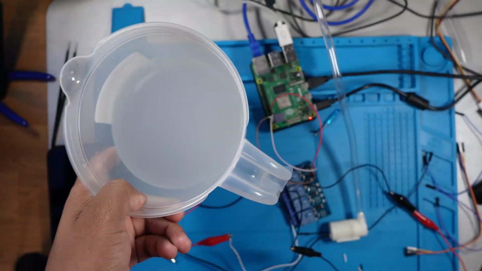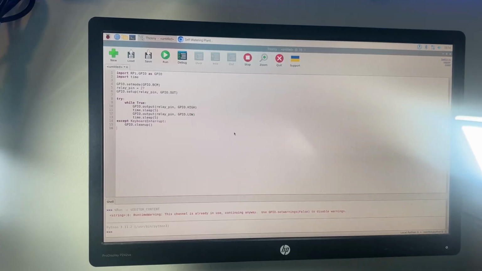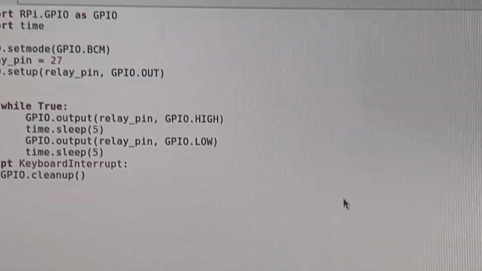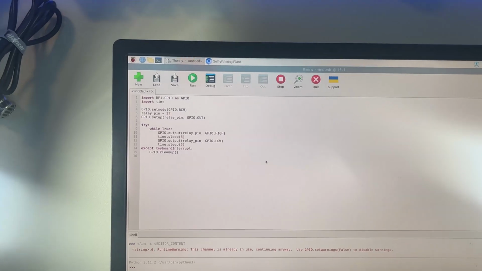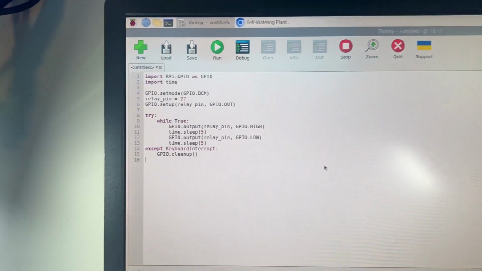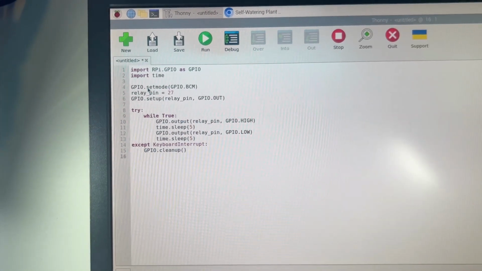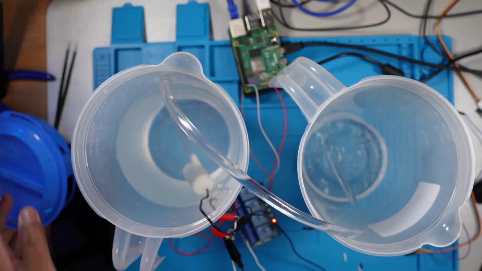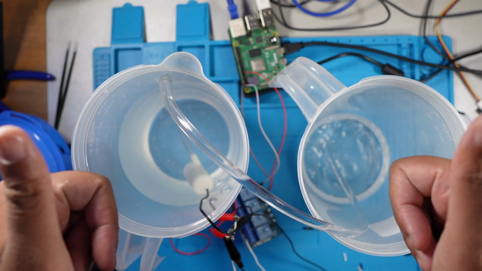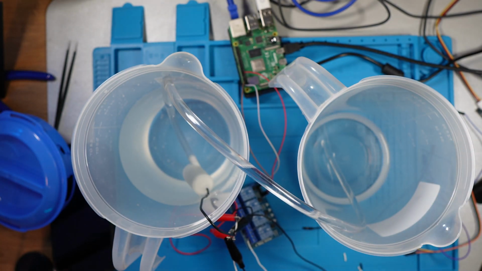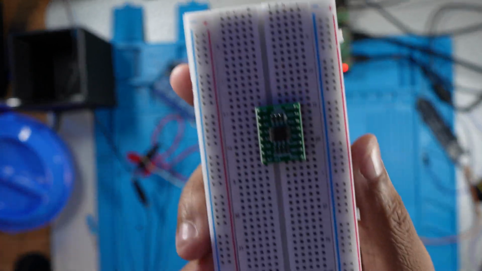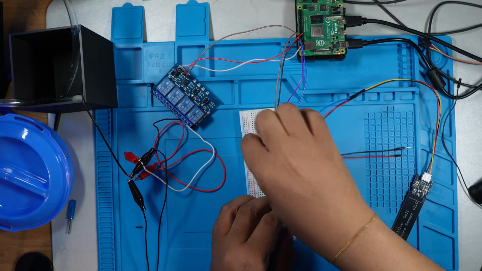To test the setup, I used 2 jugs, one filled with water and one empty. And then I wrote a simple Python script to control the relay and move water from one jug to the other. The script turned the relay on for 5 seconds to activate the pump and then turned it off for 5 seconds, and it repeated it indefinitely. This obviously shows the pump is working and the relay is working, so we don't have any issues more down the line.